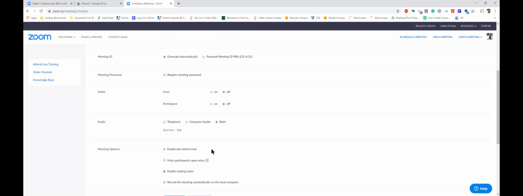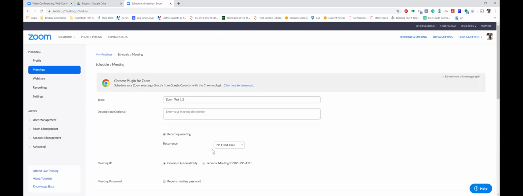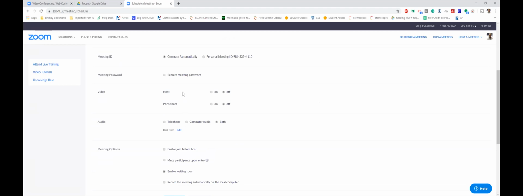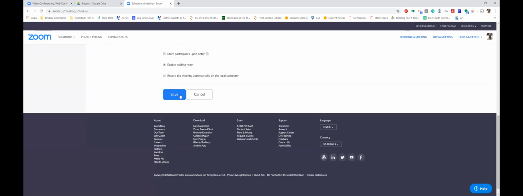As soon as you have that, we're going to double check again. We have a topic. We know it's a recurring meeting, no fixed time, and that doesn't require a password. As soon as we're there, we're going to click save. But before we go there, I want to give time to see if there are any questions. So does anybody have a question right now so far?